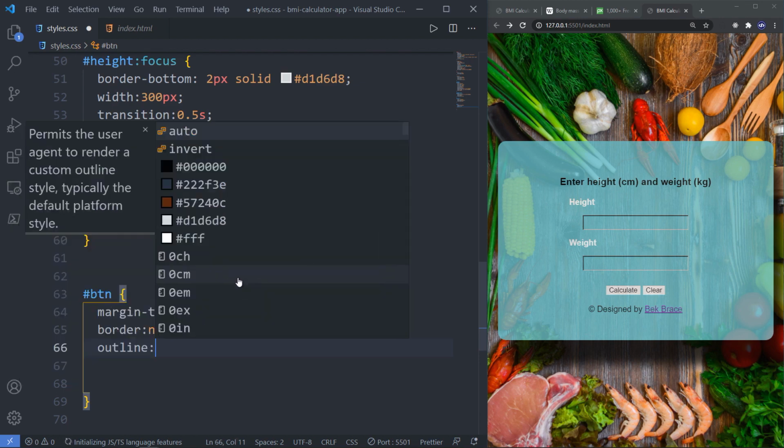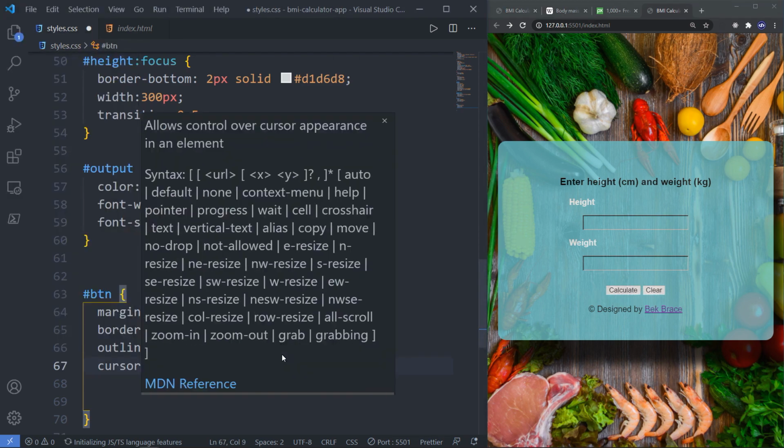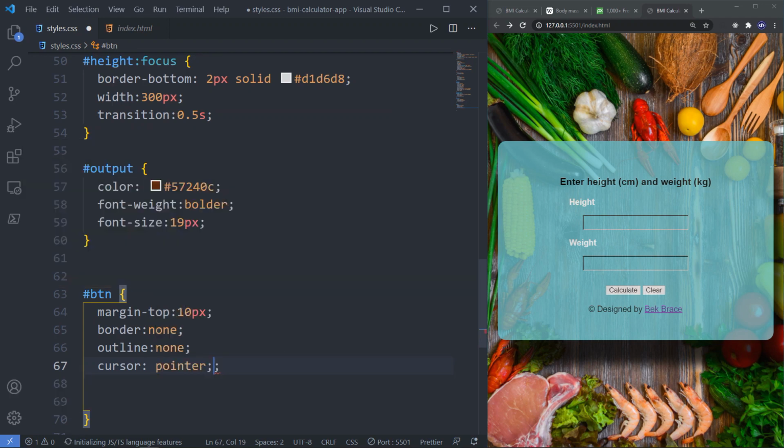Let's also give it an outline of none. You see, just to show you the outline, when you click here, you see that ugly frame. This is the outline. We don't want that. Okay. So now when you click, you don't see it. Also, let's give it cursor pointer.